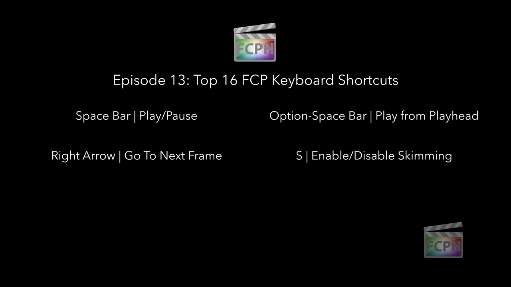Let's clip back over here. Now, again, on those two, right arrow beat out the S shortcut, which I wasn't too surprised. That kind of makes sense. Skimming is a great thing to have, but it's not necessarily the end of the world if you didn't have that. You could just click on the toolbar there.